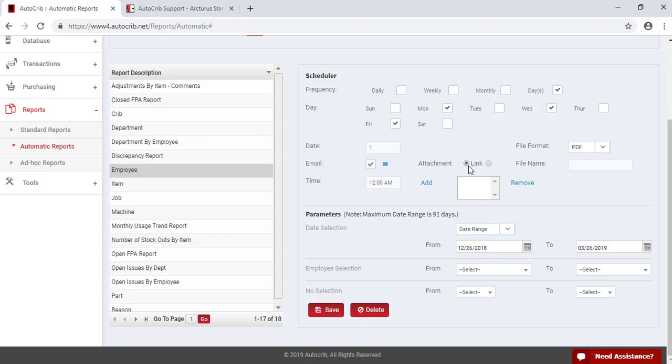Select the Attachment Radio button if you wish to receive the report as an attachment to the email, and enter the desired file name in the File Name field. You may also select Link if you wish to receive the report as a downloadable link in the email. Enter the time you wish the report to be emailed. For example, enter 6 a.m. to receive the report at 6 a.m. in the morning.